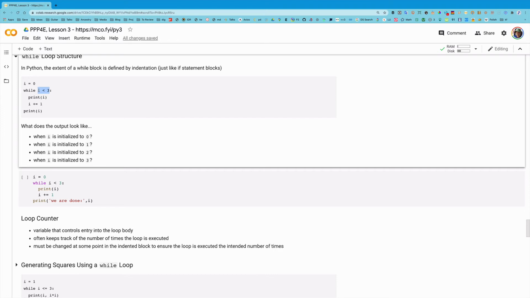So the while loop's going to say, this condition's false, that means I'm done with this loop. I'm going to skip these two statements, the block part of the while loop, and continue the program at the next statement after the loop, which is this print I.